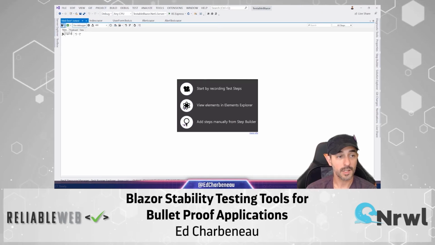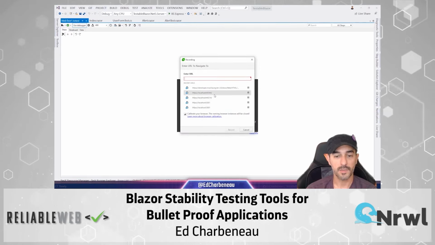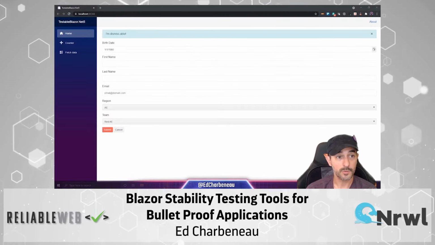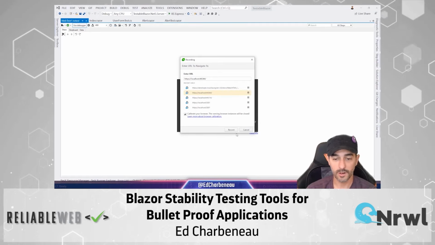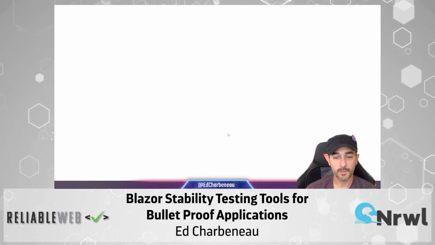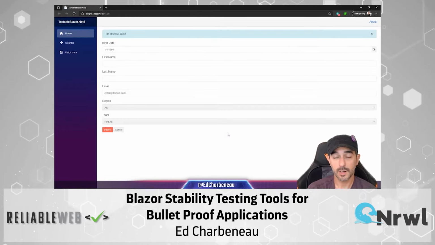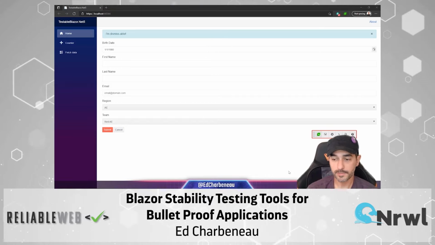So we'll go ahead here and click on record up in the upper left-hand corner, and we will select the localhost address that we are running on. So this is going to be 4344. I already have that one stored here in my recent URLs. We'll click record. And now we have an interactive environment where we can create tests for our application.